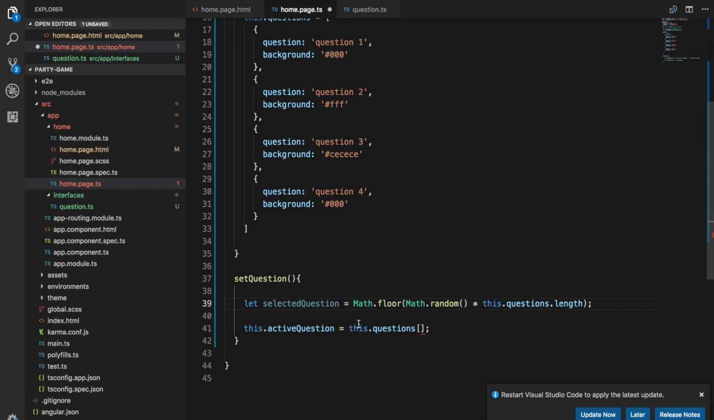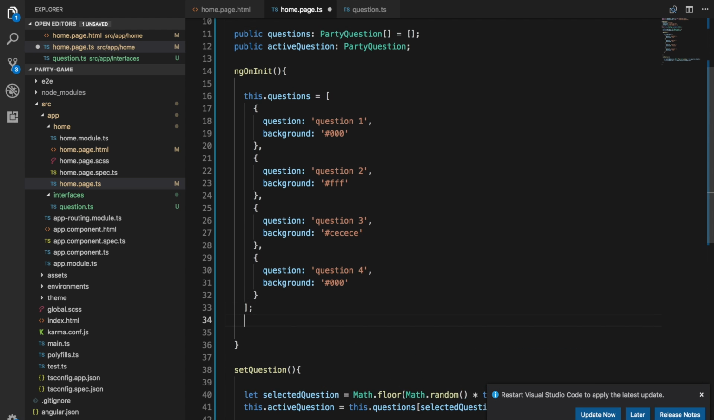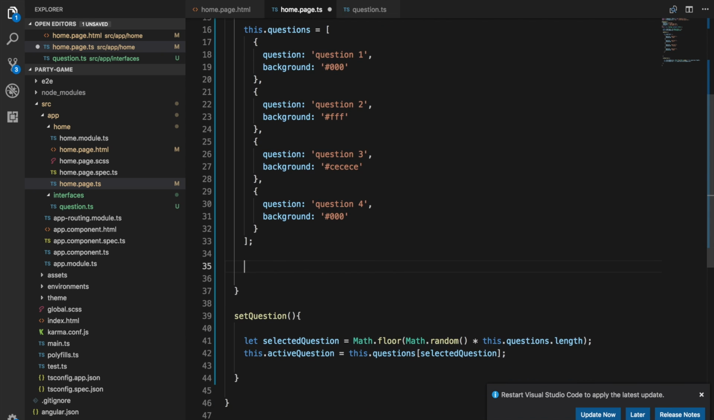So now we'll be able to set this.activeQuestion to this.questions selected question. And hopefully that works just fine. So we'll just initially set this, and we'll call that the first time we run the code, because we need to set an initial question. So we'll call this.setQuestion.